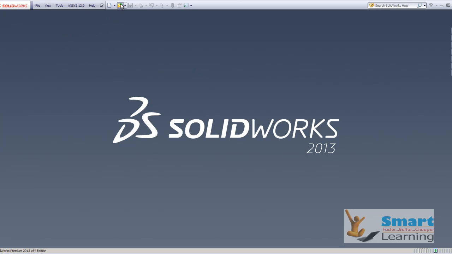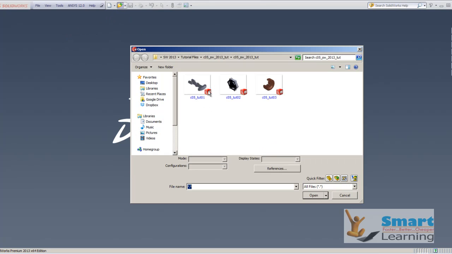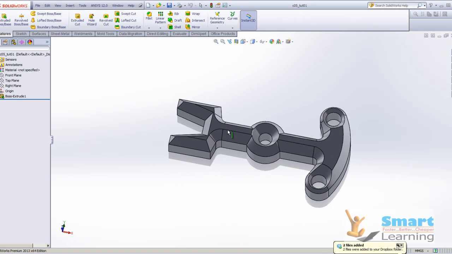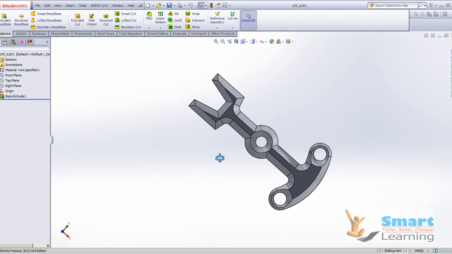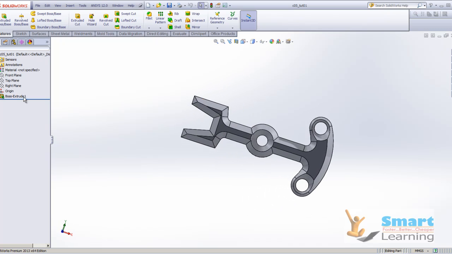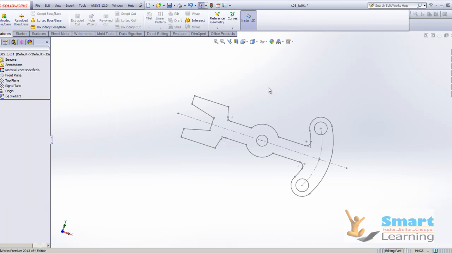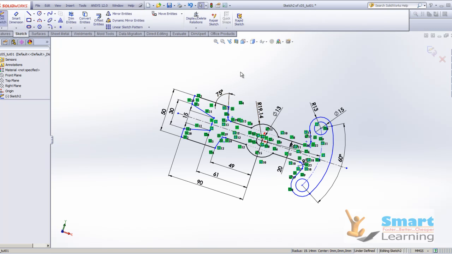So for creating this, from your exercise folder, your chapter 5 tutorial, you open this particular model so that you will be getting the basic idea. So after opening this, I will show you first how to create it. So I will delete the complete feature, and this will be your sketch. Once you double click, you can enter inside this.